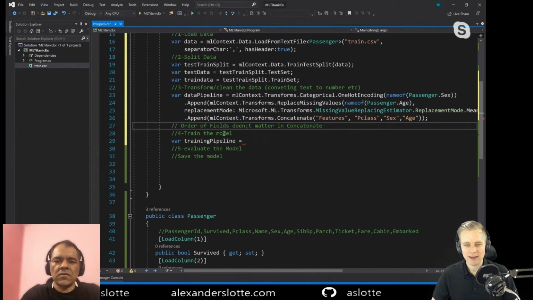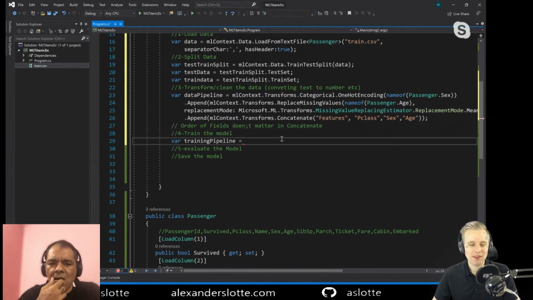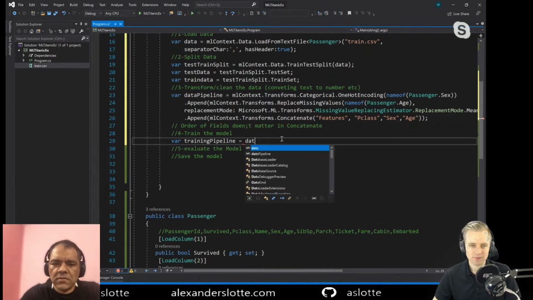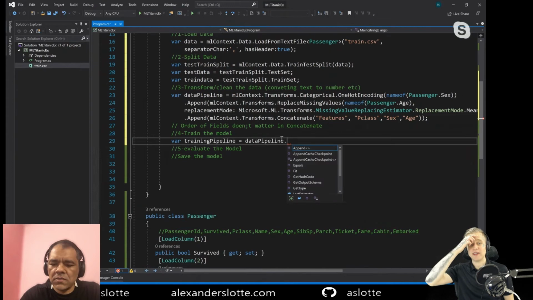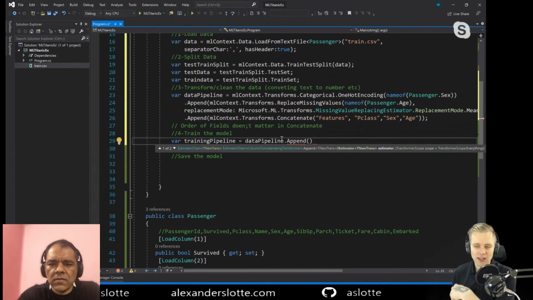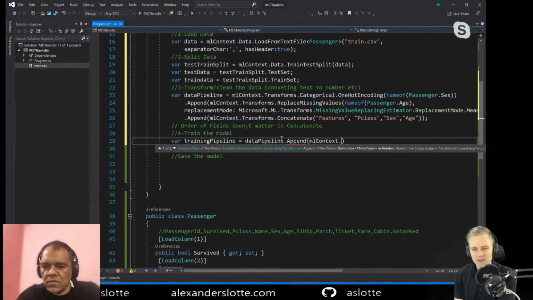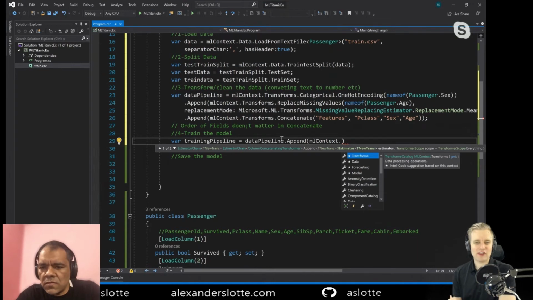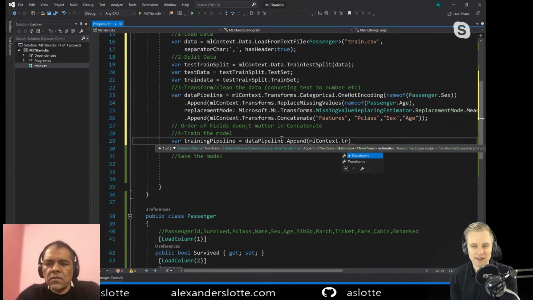So next step, Ravi, is to append a trainer on top of the data pipeline. So we'll take the data pipeline first here, dot append. Yeah. So you see this pattern here where we chain things on each other. We chain transformations, and now we're going to keep chaining a trainer. So where do you think this is going to live? It's not very obvious. So ML context is definitely correct. That's a good start.